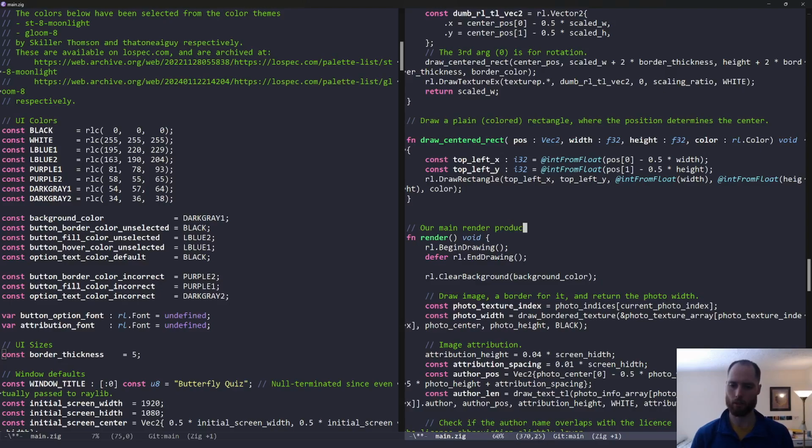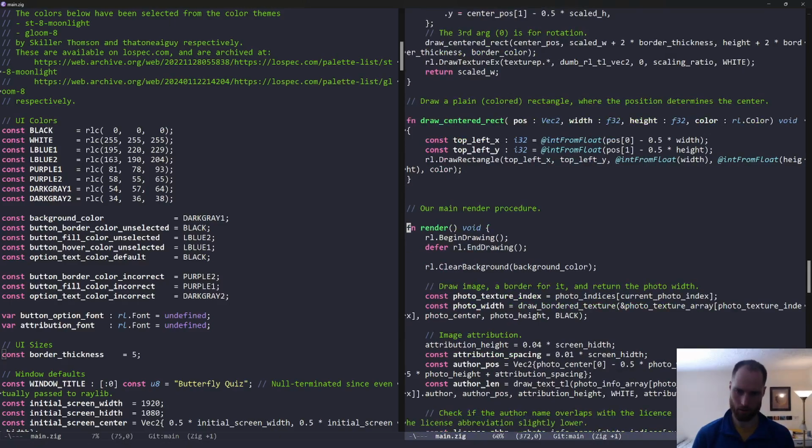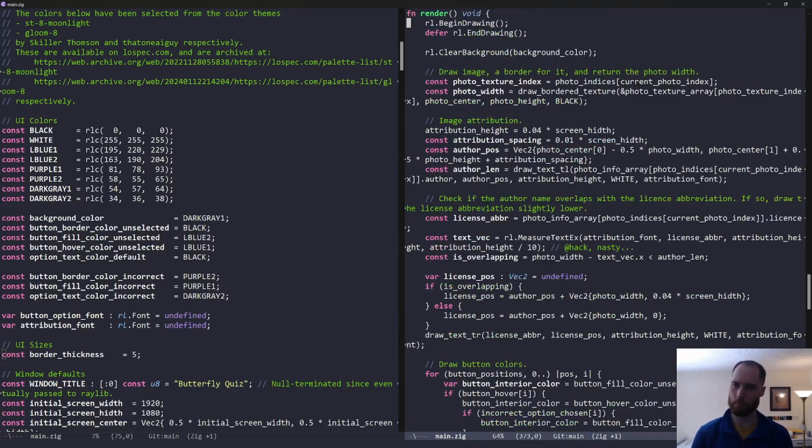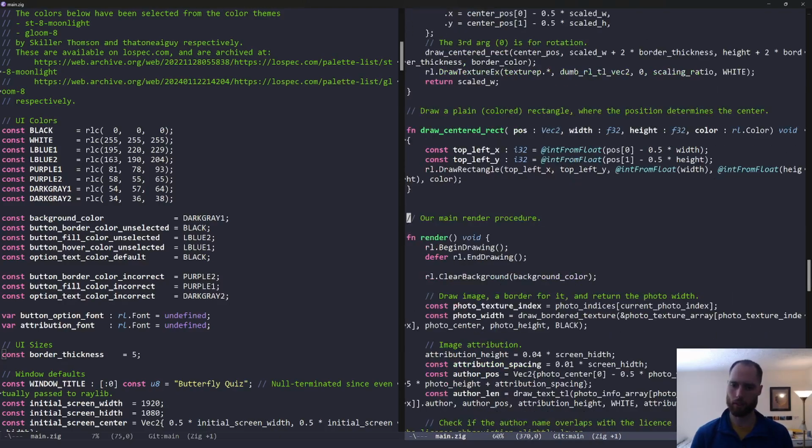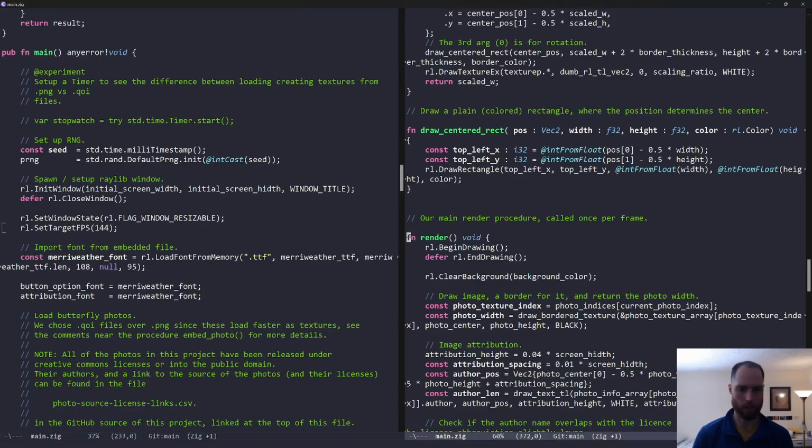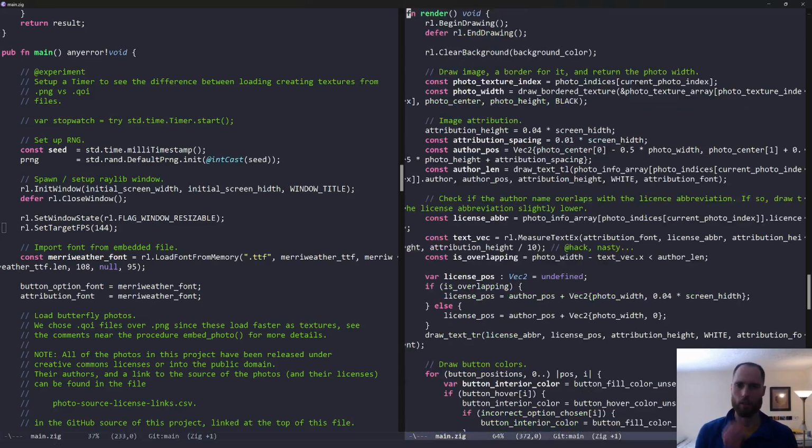Main render procedure. Yep. Yeah. I should say a chord once. What is the FPS, by the way? Did we set this to 144? Yeah, good. Okay. Yeah, begin drawing, defer it, at the end of it.